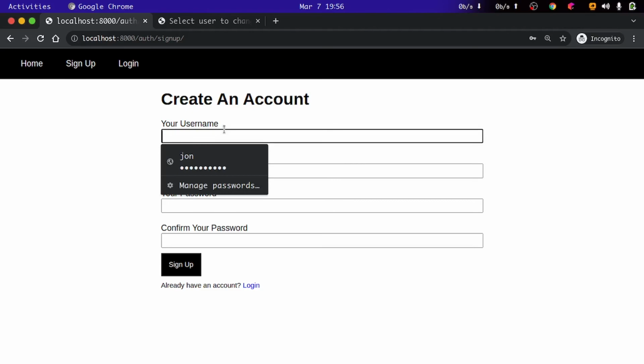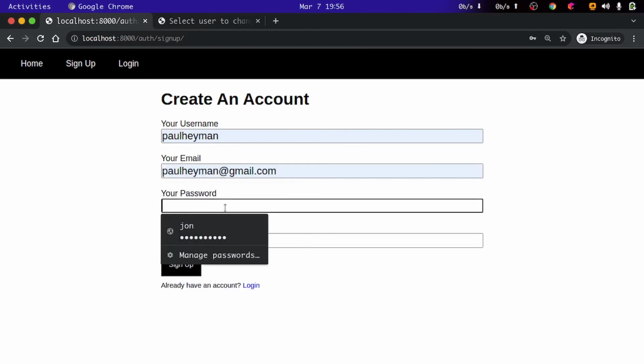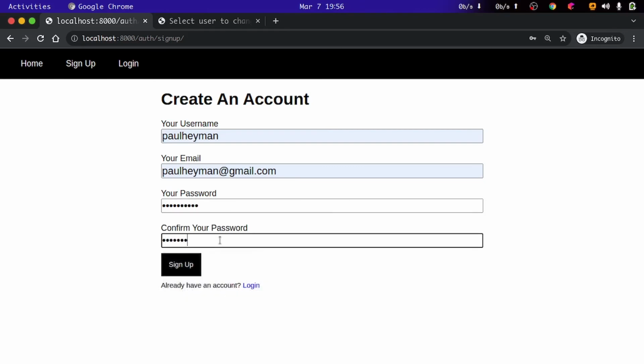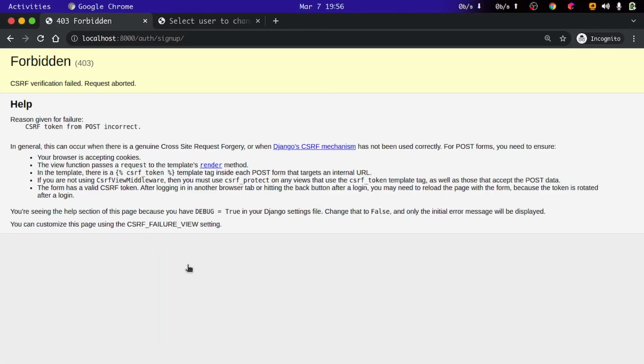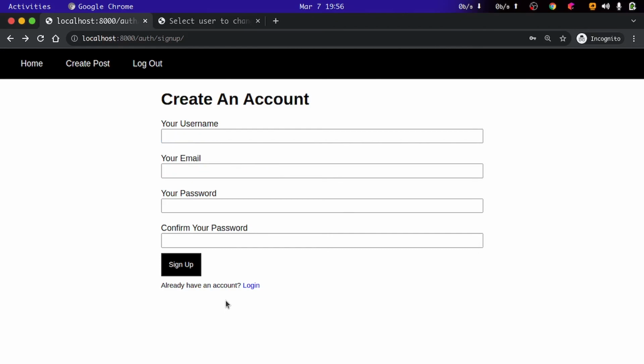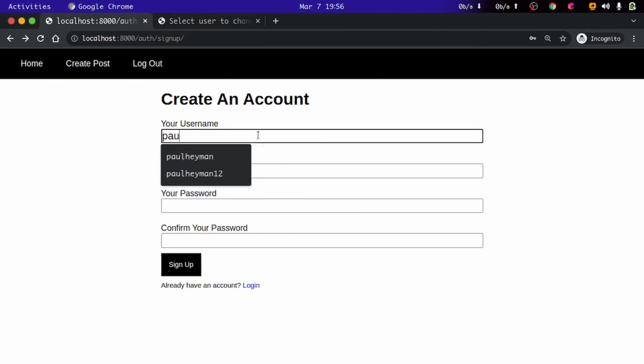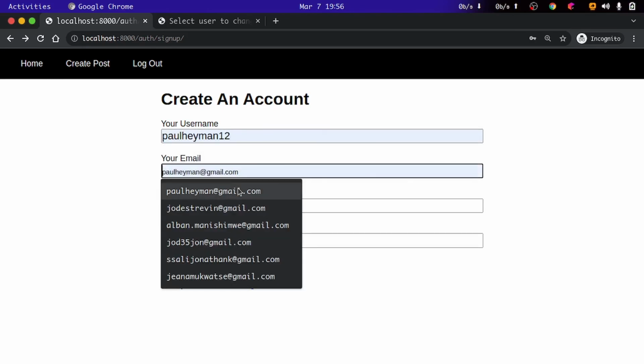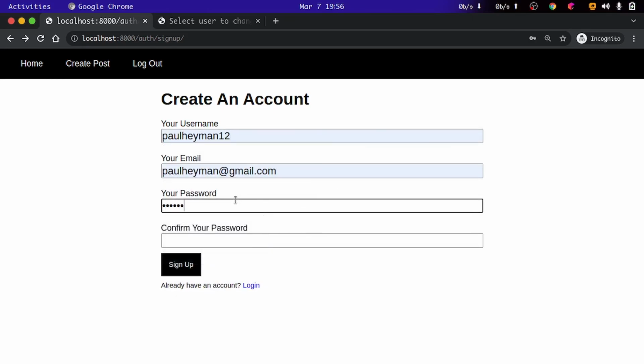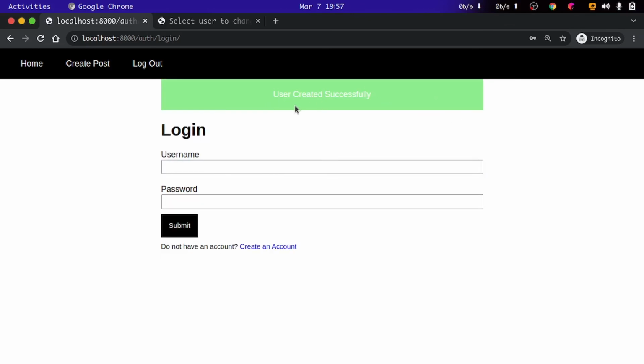So when you try to create a new user based on the credentials we've had, for example, Paul Heyman, I'll come and create the user Paul Heyman, with a password. So I'll provide our password, and then I'll confirm our password once again. I'll try to sign up. Actually, we see our CSRF token failed. Let's try to refresh this page once again. So I'll try to create this user again. I'll provide Paul Heyman, the email, the password. Then we shall provide our password again. And when you sign up, right now we see our successful alert message showing up.